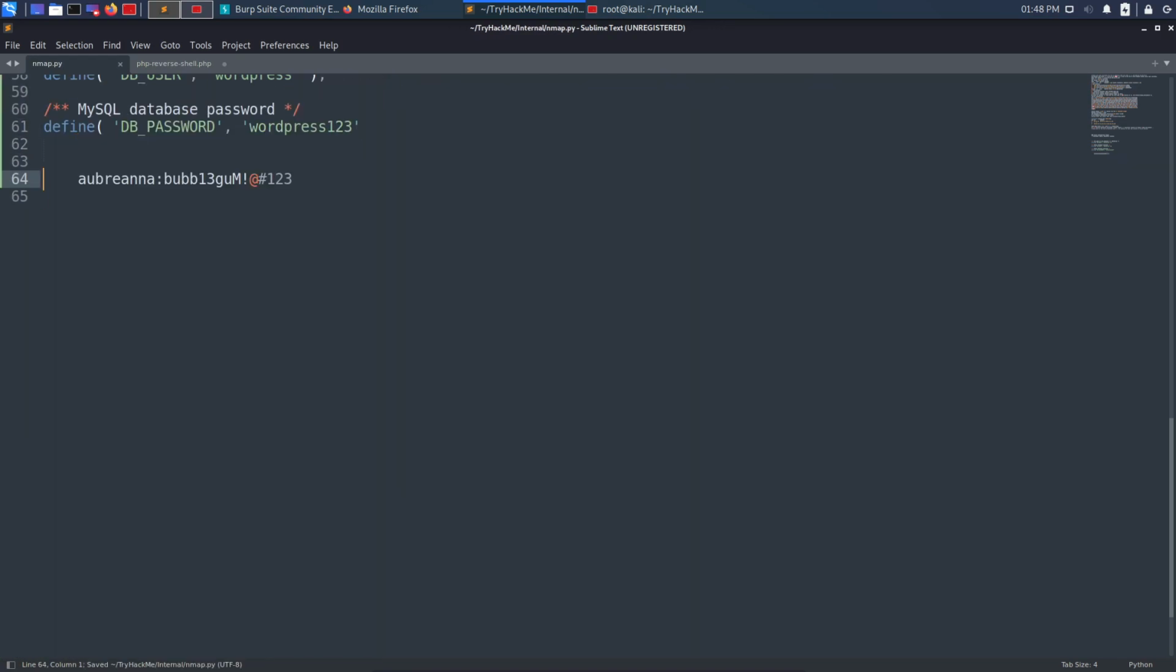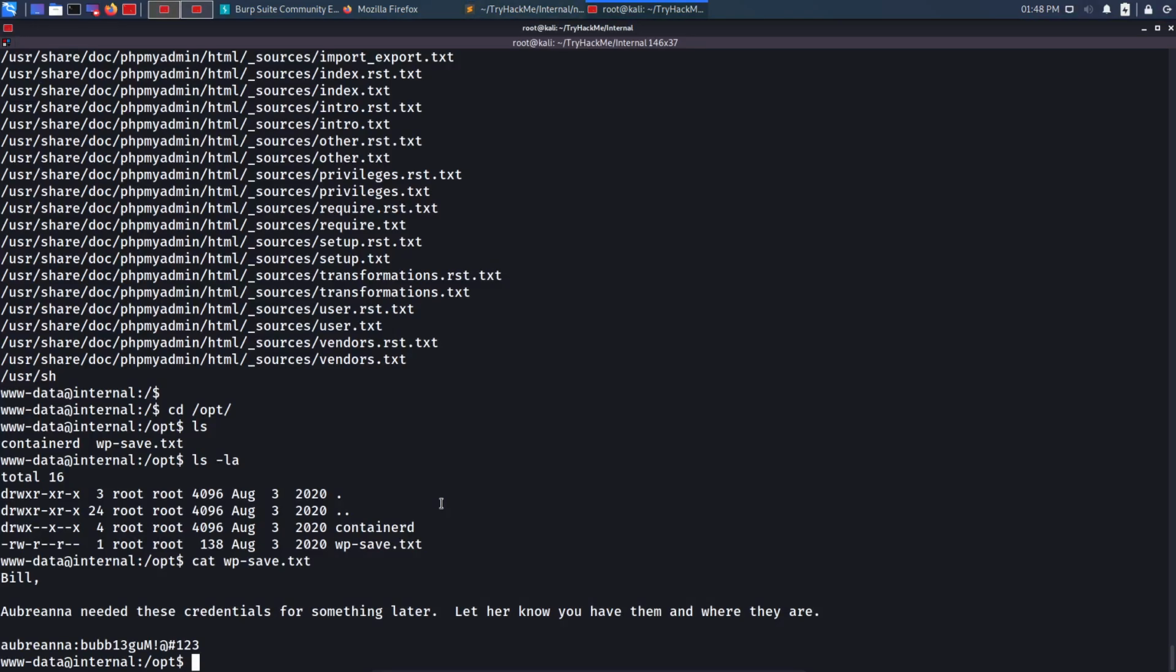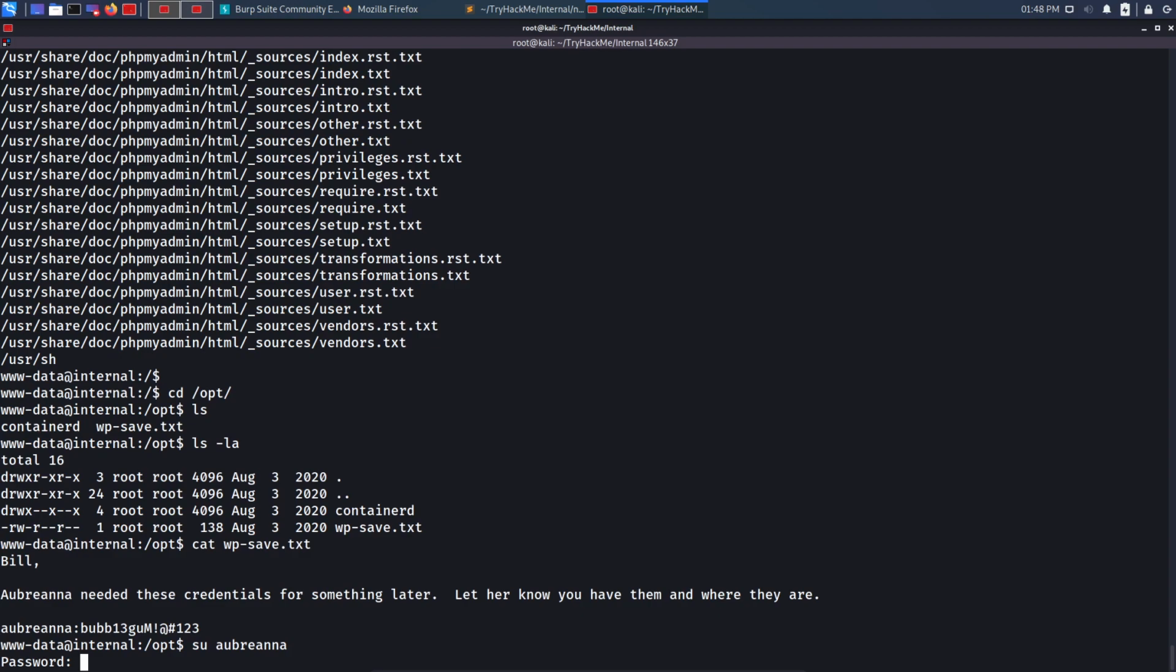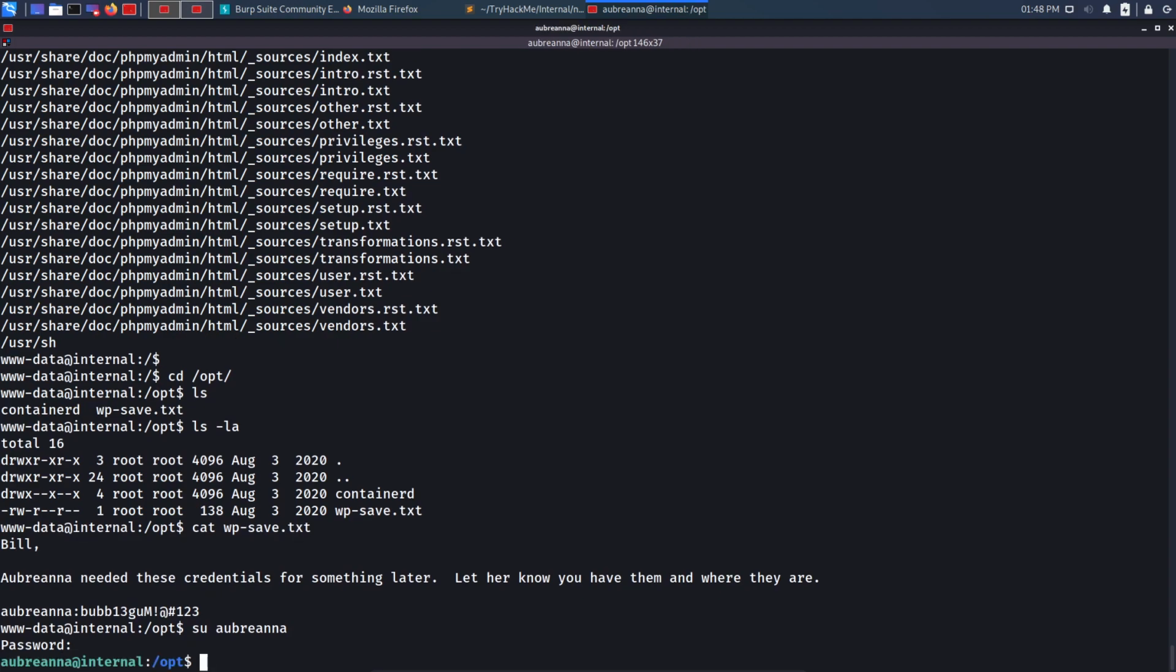So let's first of all copy these into our notes. I will copy this password. Again I will do su aubreanna, hit enter, paste the password in, hit enter, and now you can see I am logged in as aubreanna user. And the strange thing which you will notice is that I am having colors as well.